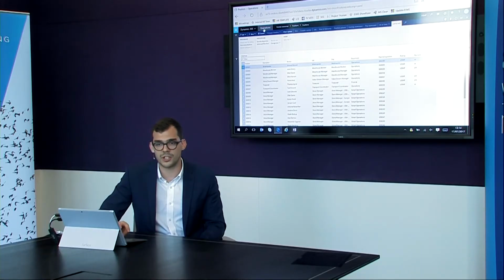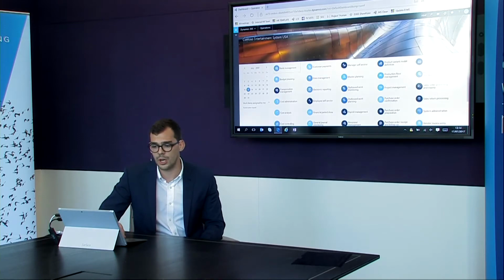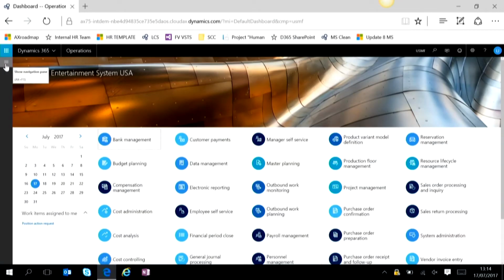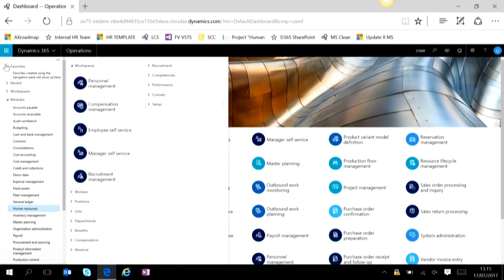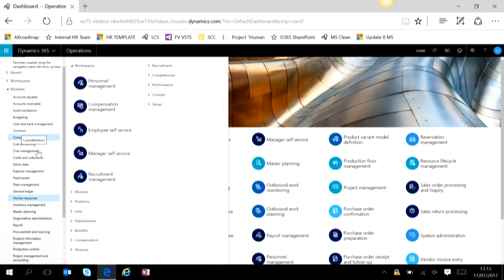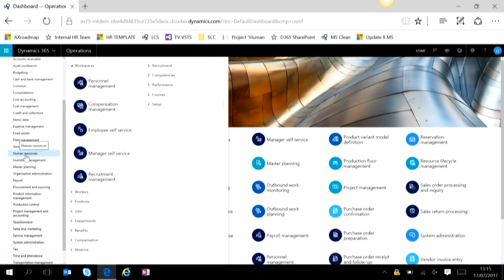Taking you back to the home page then, by clicking on the operations icon, we've also got a little burger bar menu in the top left-hand corner here. So this is an easier way to view different options within different modules. Once I click into the burger bar menu here, we've got all our different modules on the left-hand side. I can see I've got my human resources module, and within there I've got some different options.